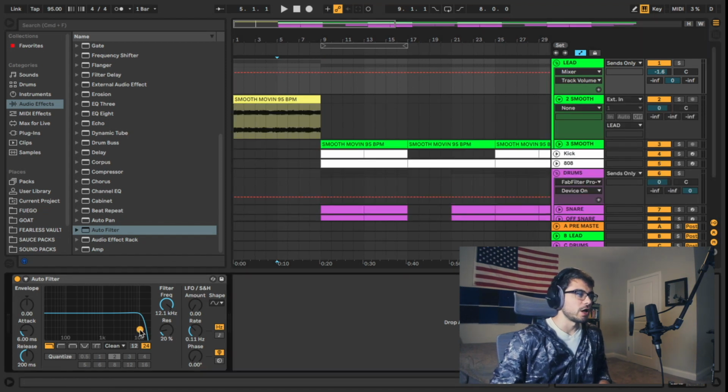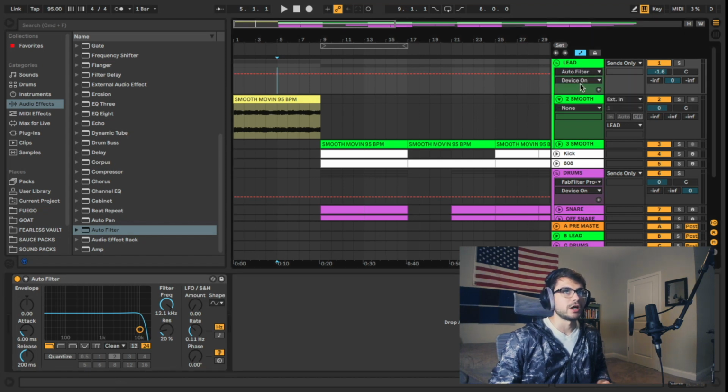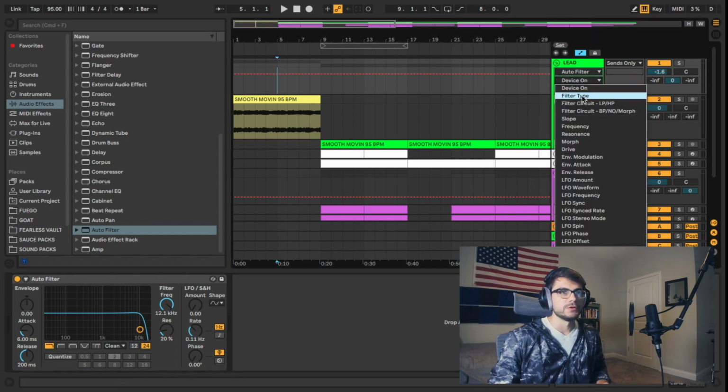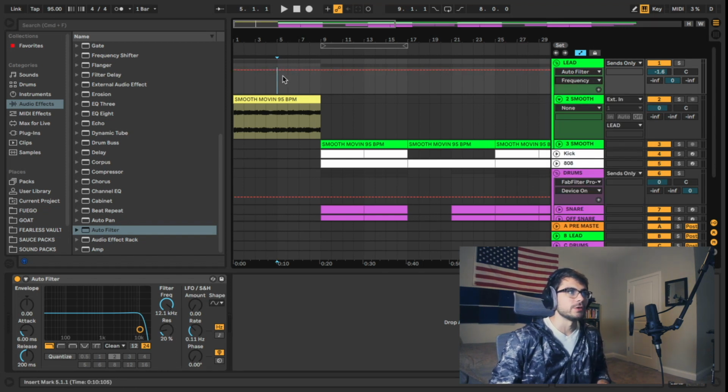So we're going to automate the frequency right here, and we're going to go ahead and find that by going to the auto filter and going to the frequency. Boom. Okay, so now this line right here is representing where the frequency's at.